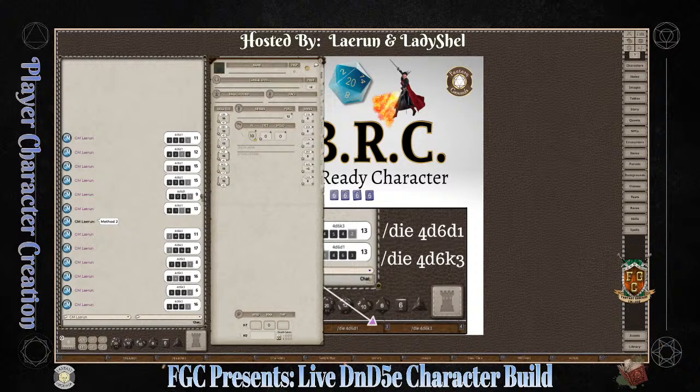For the 9, I think I'm going to put that in charisma. I don't see this character being that much of a leader. And then the 11 will probably go in strength. 12 will probably go into intelligence. And the other 15 will go into dex. So that's a pretty good start. What do you think, Shel?